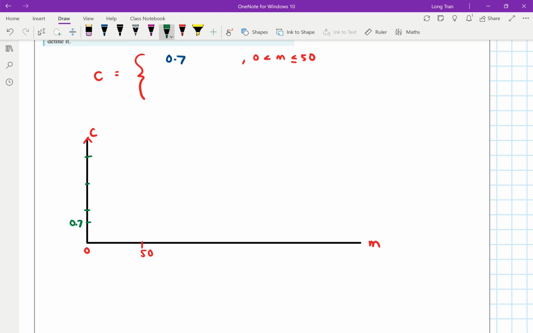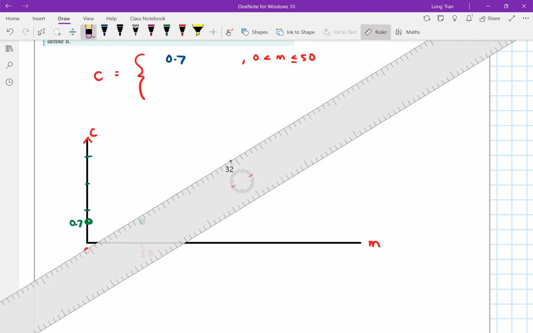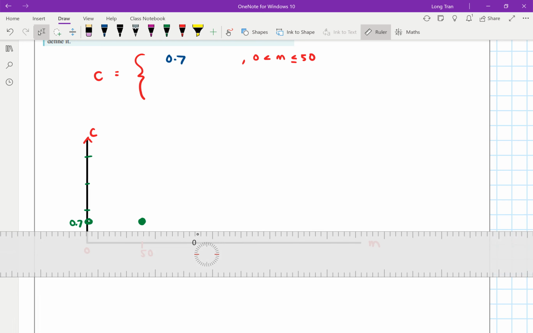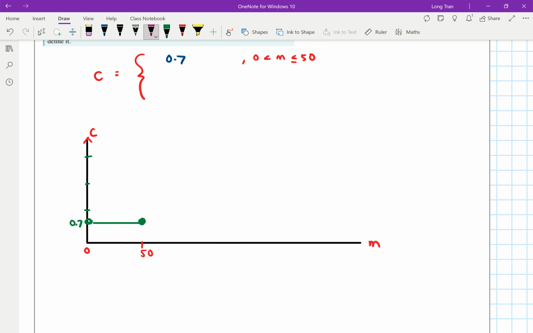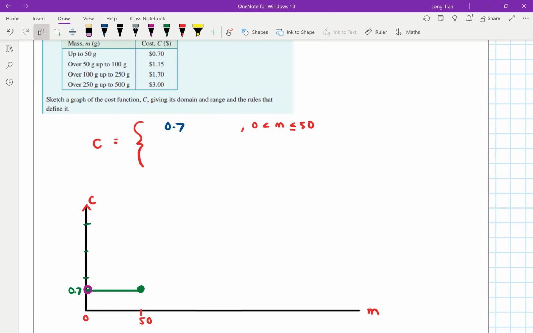So 0.7, 70 cents. If you had 0 grams, you don't include it, and it'll be the same cost, 70 cents, all the way up until 50. Technically I should be using a ruler. There we go, and there's my first graph. It is 70 cents. Notice this is an open circle, by the way. You don't include the 0. And it's consistently 70 cents, whether it's 1 gram, 2 grams, or 2.5 grams, so that's why it's a constant. It's a nice horizontal line.